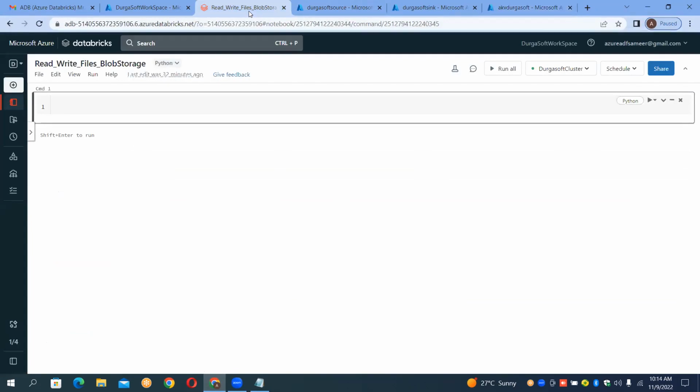So for that, we require to use a scope. We need to use a scope. So how to use a scope? We have to create a scope here to access the secrets. We require to create a scope in Azure Databricks. How to create a scope? Let us see it here.